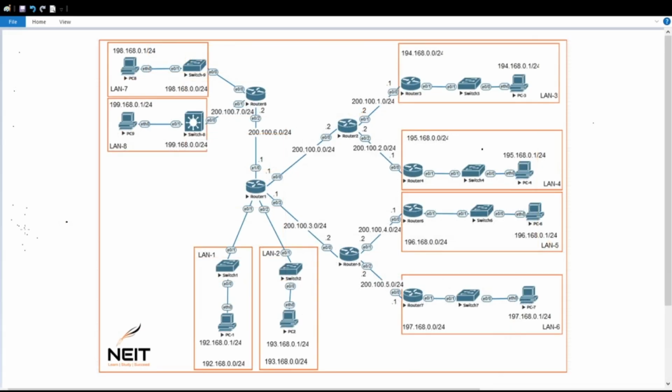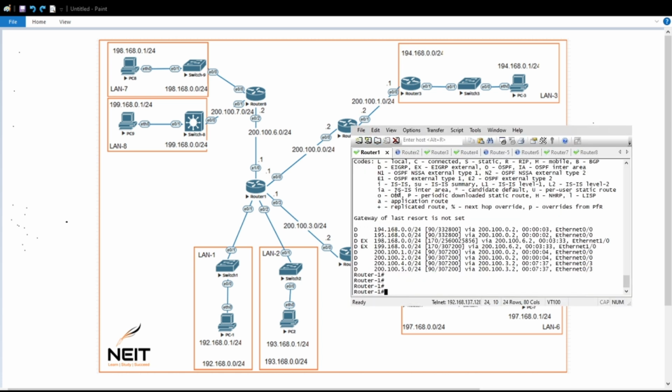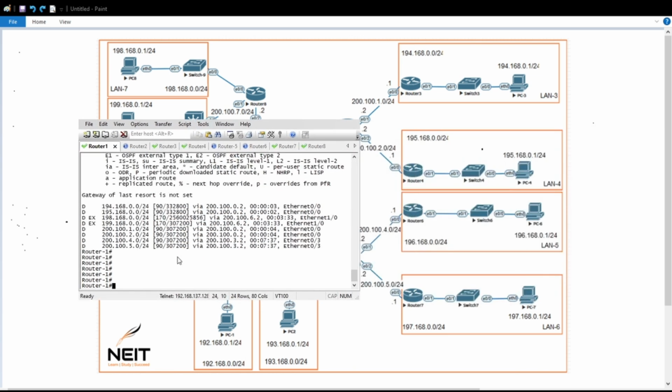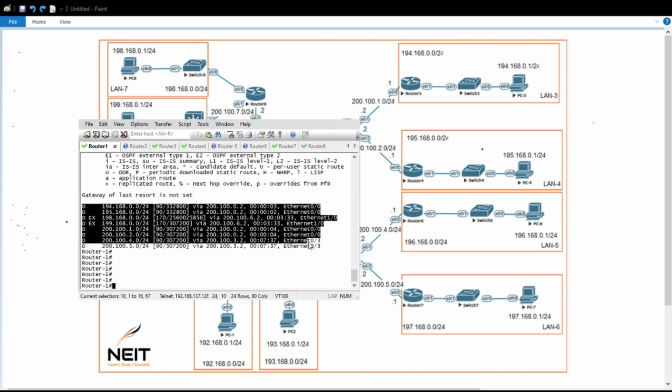So the task is saying that router 5 has to advertise the LAN 1 network towards router 6 and the LAN 2 network towards router 7. Also, router 5 must advertise the LAN 5 and LAN 6 networks towards router 1. So for that, again the same thing. If we verify the routing table of router 1, we can see that router 1 is not receiving the LAN 5 and LAN 6 networks, 196.168.0.0 and 197.168.0.0, in its routing table.